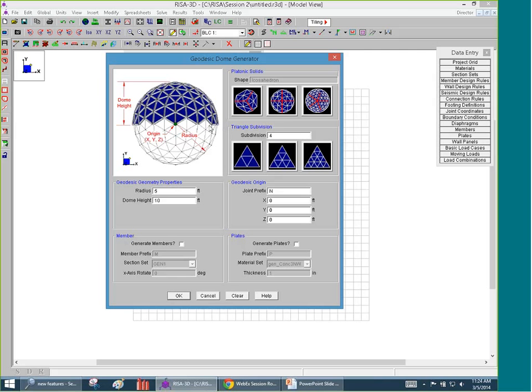The radius obviously is defined here as the radius of a dome, so we can tell the program 25. And since I don't want a full circle, I'm going to tell the dome height to be 25. It's going to be landing, so it's just a half dome. And we can land that dome anywhere we want for its origin. 0, 0, 0 is fine since our model is blank. And I'm going to generate members and generate plates for myself here.